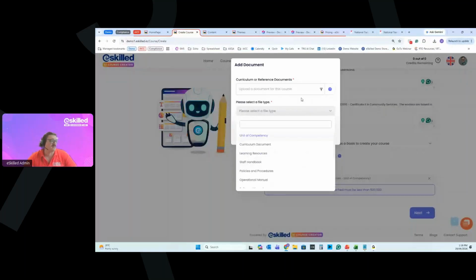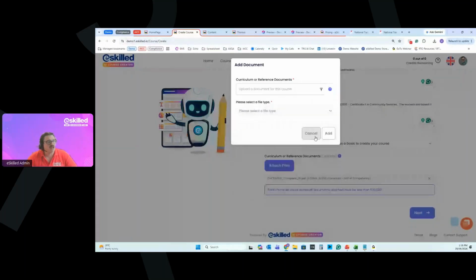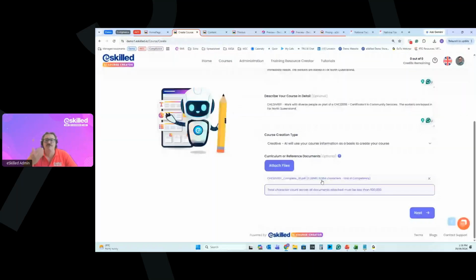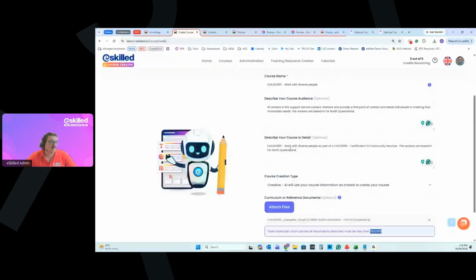Now, I've already added the unit, which gives me about 8,600 characters. You can use up to 500,000, so that gives you a lot of space to upload stuff. So let's do that. Let's move on. Step 2.